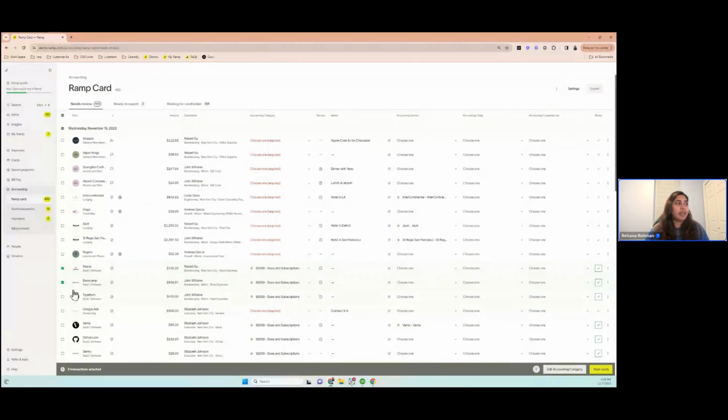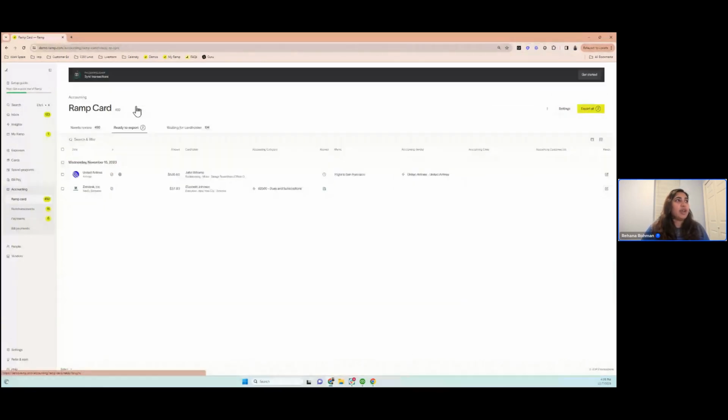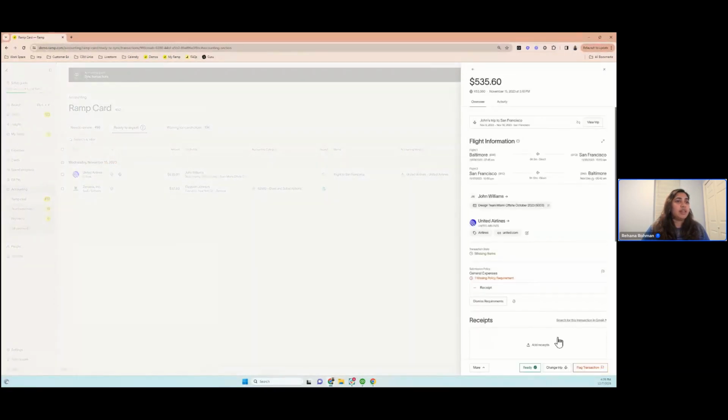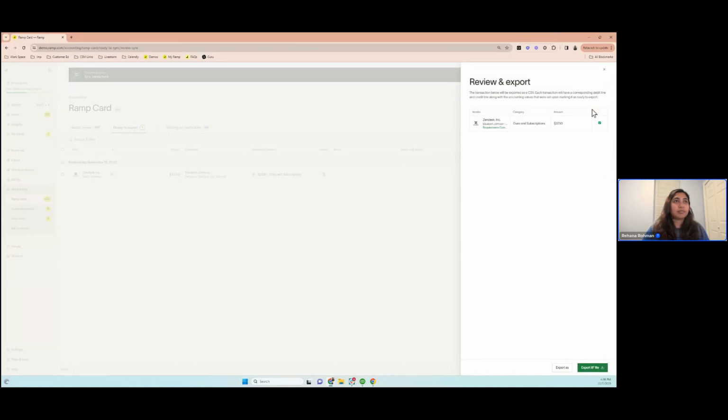All right. So now let's go ahead and show you what it looks like to export these transactions. So right now we have two exports. Let me actually get rid of this one. Click the edit, unmark as ready. So now I move back to the needs review tab and it is no longer here. This one looks good to me, so now I'm going to click export all.